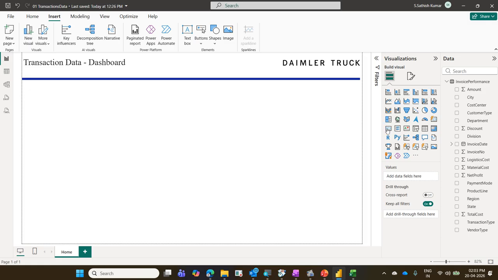This visual, as I told you, is going to retire sooner. That's why they have hidden it. In the near future, in another 2 or 3 months, this visual may go away. As of now, you can use it. They have upgraded this visual, and we'll see the upgraded, improved version of the visual. But as of now, I'm going to use the card.